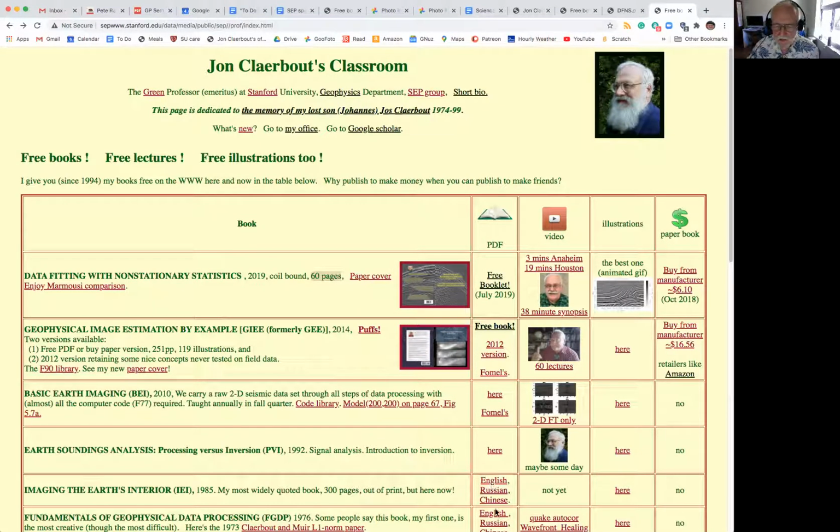Here's the oldest one, and here's the newest one. These 2 books here I've done since I retired. Notice how short the most recent one is. I had to get this one out because I figured out how to handle non-stationarity, and that's something that's been plaguing us for a long, long time.